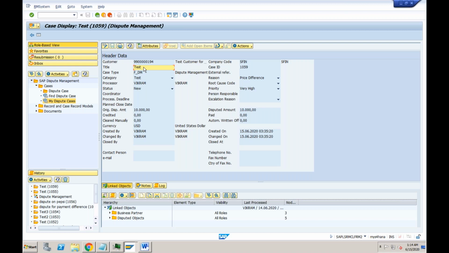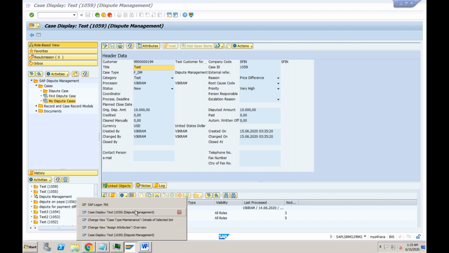So in short, what exactly do you mean by attribute profile? Attribute, just remember attribute equal to fields. What fields you want to see in your UDM underscore dispute transaction, and what should be the flow, in which row, in which column your field should appear. Okay, that is exactly what you are doing in the attribute profile.